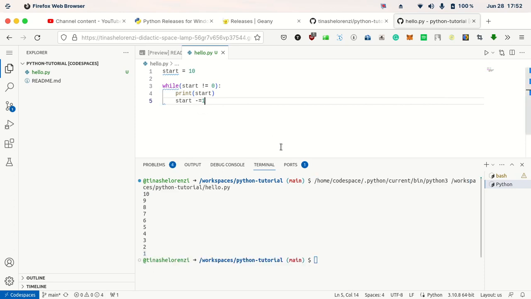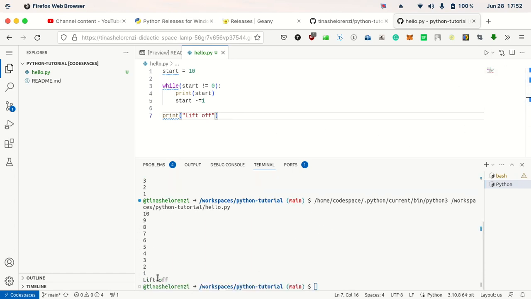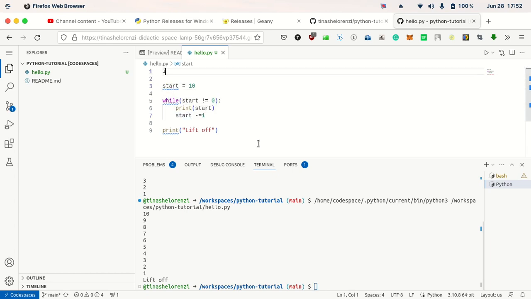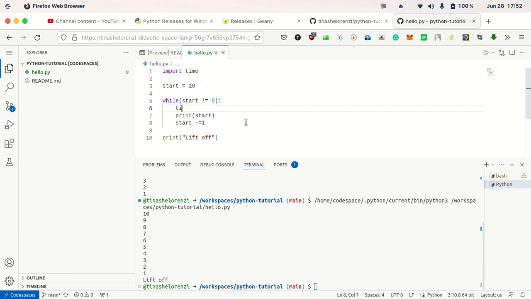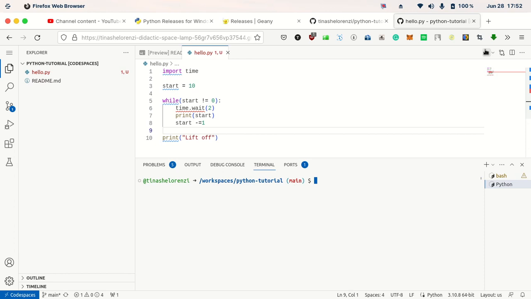And then what I want to do after this, of course, is to print lift off. So I'll get out of the while loop and then print a cool lift off. Pretty cool. If I run this, it will print 10 all the way down and print lift off. Now let's make this a little interesting. I'm going to use a module called time, and I'll make this wait like 2 seconds in between, just to add some cool effect.